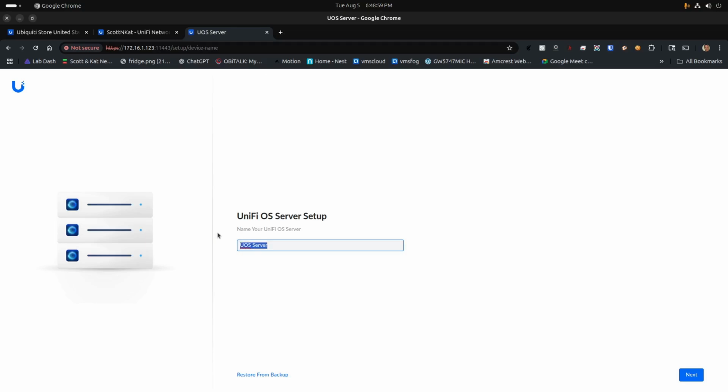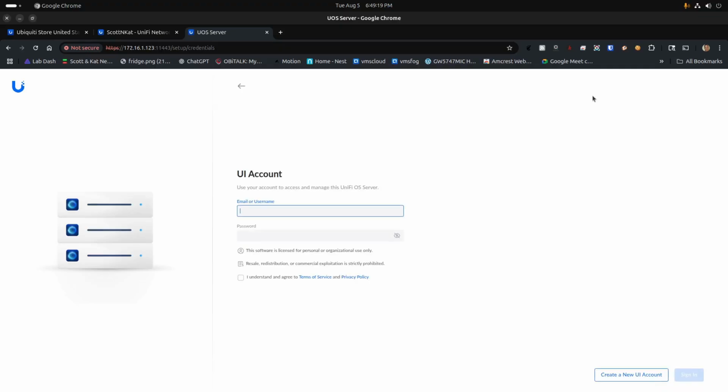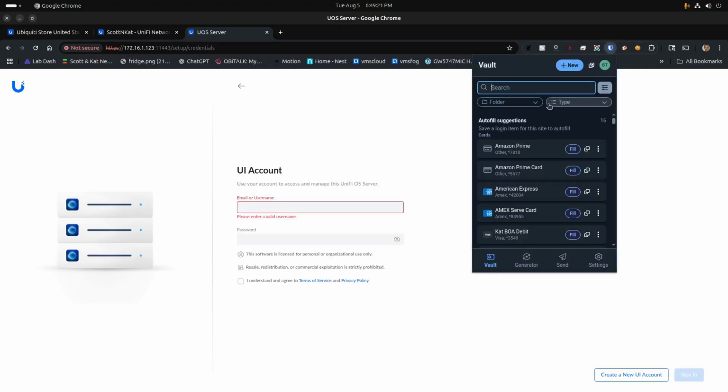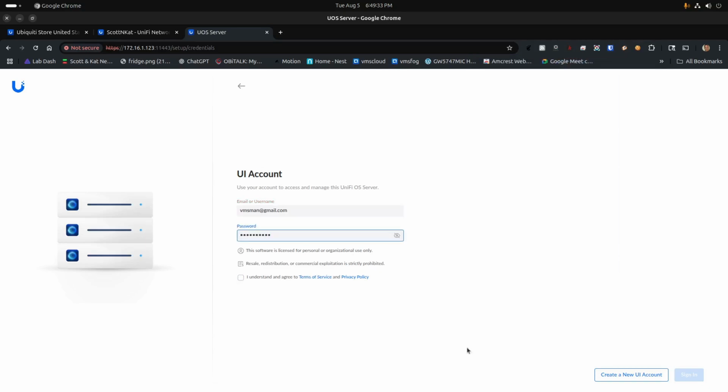I'm going to go ahead and name my server test, and I'll go ahead and click next. And then it asks for my creating an account, which of course we're assuming that you're already a Unifi user. And so we're going to go ahead and click sign in instead. And when we click sign in, I'm going to go up here to my Bitwarden, and I'm going to find my sign in for my Unifi Cloud, and I'll tell it to autofill. And then go ahead and click on I understand and agree to the terms of service.